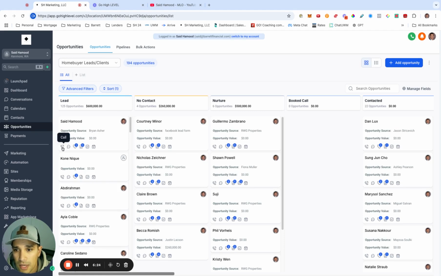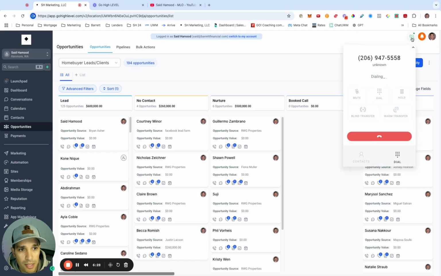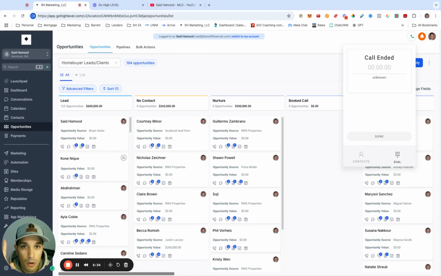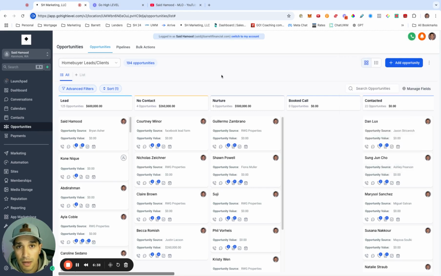So what I can do is actually just call them directly from the dialer if I wanted to, which is nice. It's inside of here, built in, own phone number associated with your account. And that phone number is going to be your office line or your business line. Now that business line is awesome and one of the best things that I've done for myself, because now I don't have to give my cell phone number away.